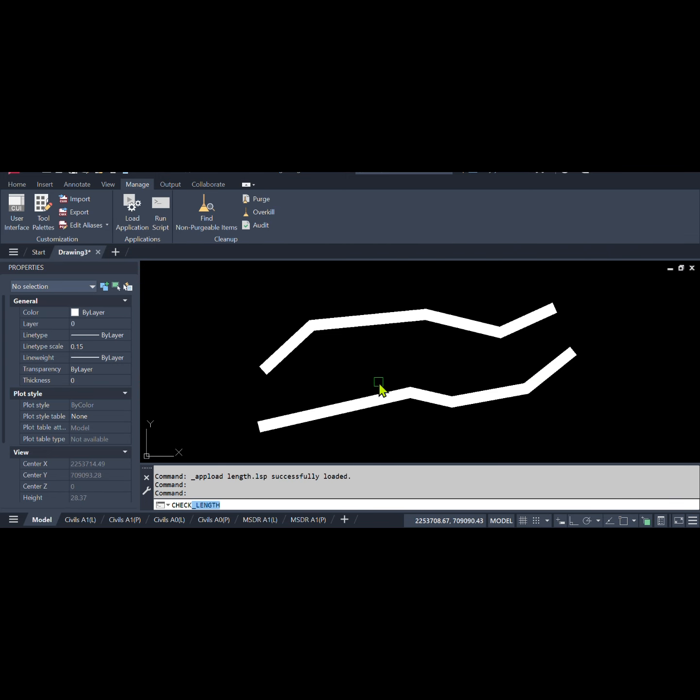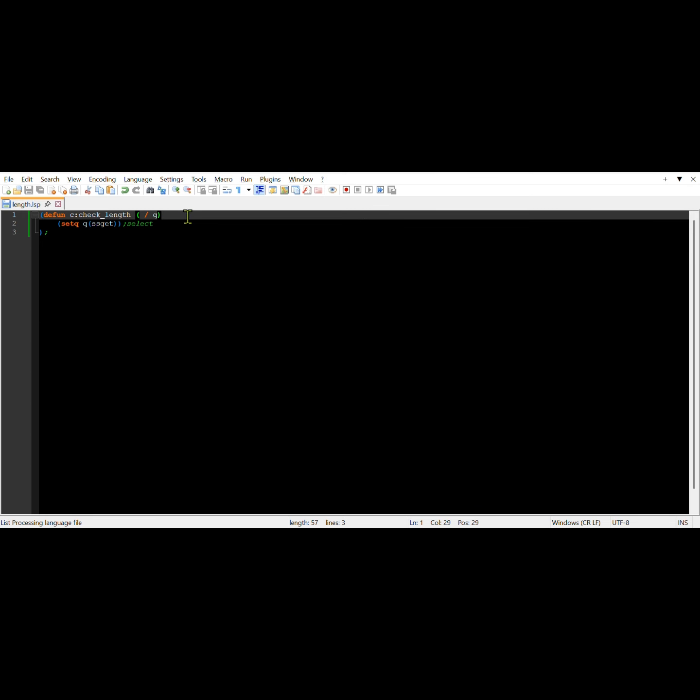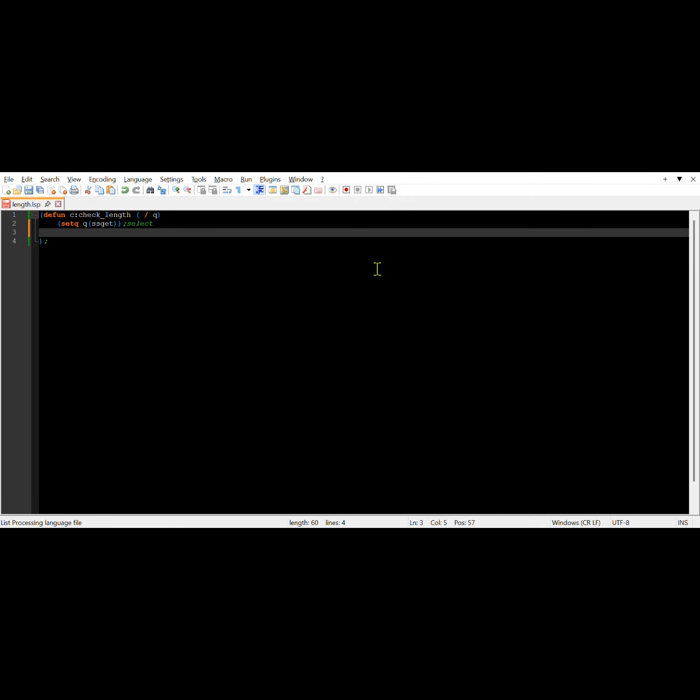Check length. It asks for selecting the object. So you select two, enter, and nothing happens. The selection set has been returned. Next thing we need, so we got the selection of two lines. Next we have to loop through the two lines.